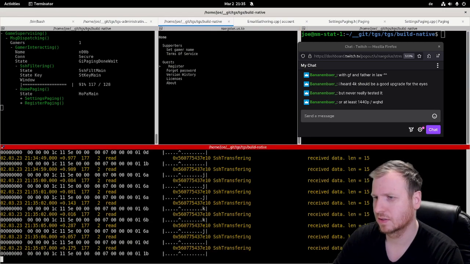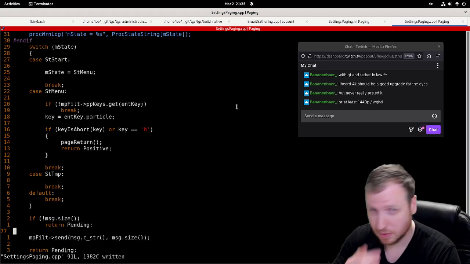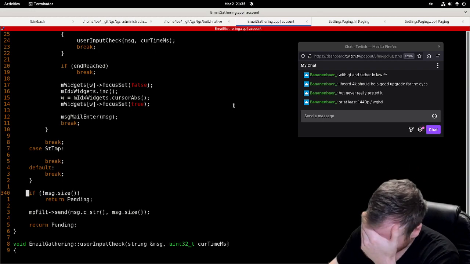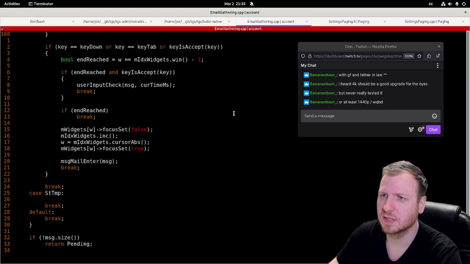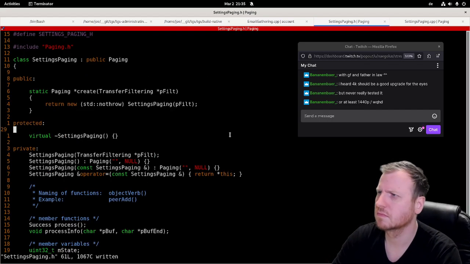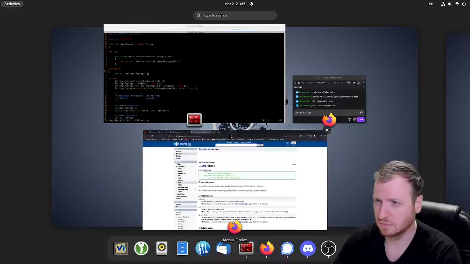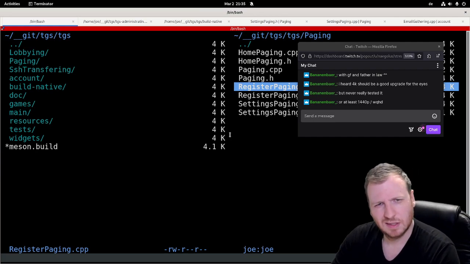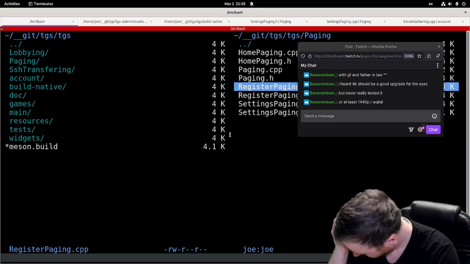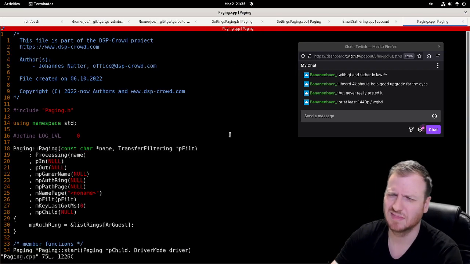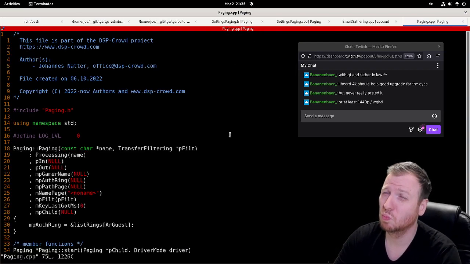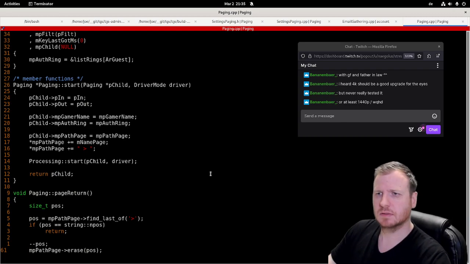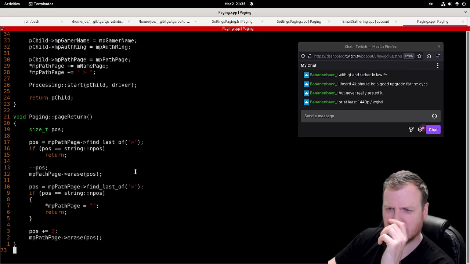No, this is not what I want. We have a process leak, zombie process. Yes, that is. These are zombie processes. In the paging? No, not in the. Start page return.